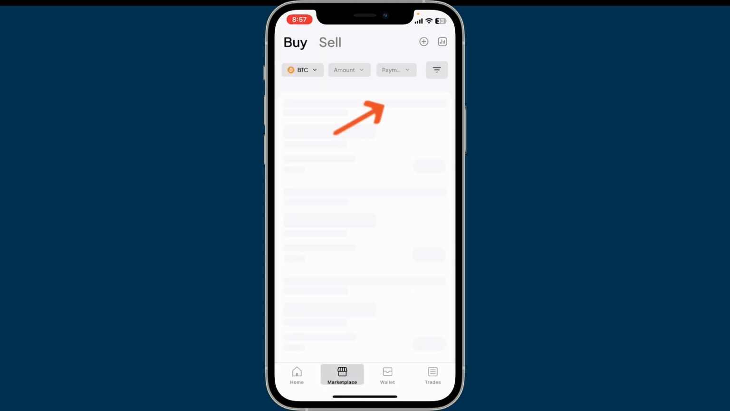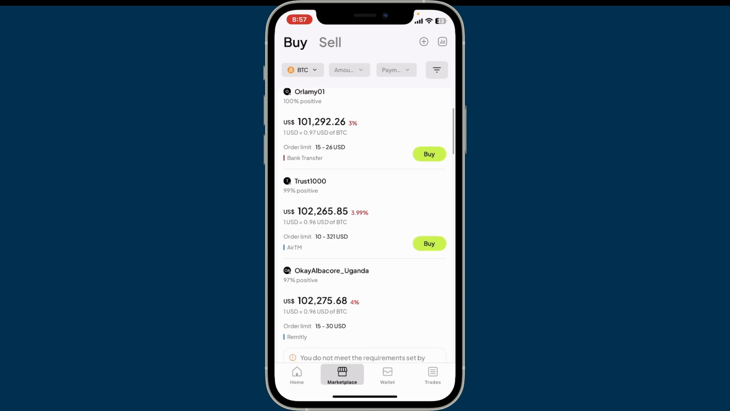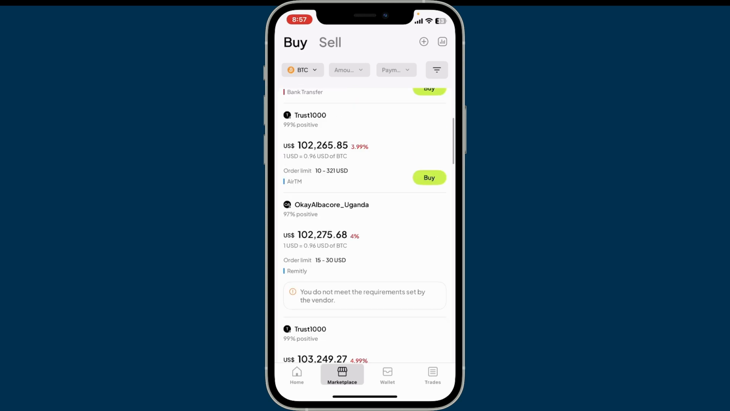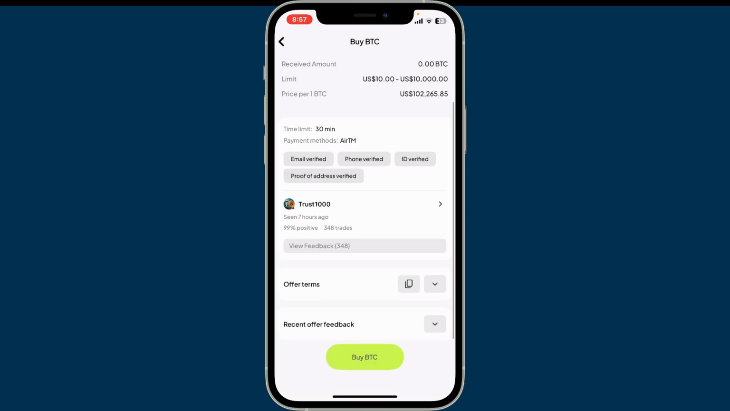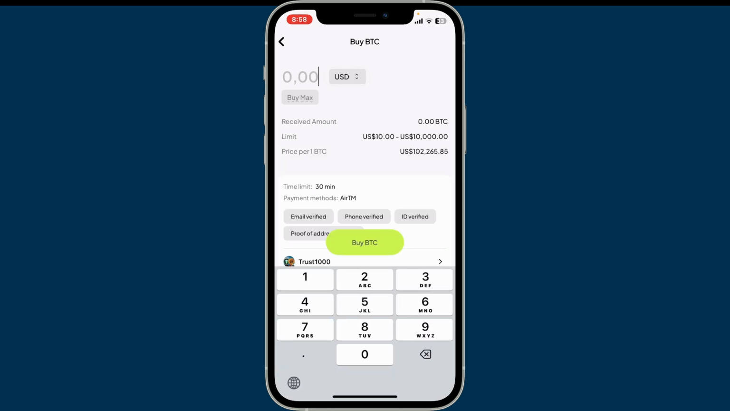Tap the buy button underneath Bitcoin and on the next page, browse through the available sellers and select the one with a good reputation. You'll need to go ahead and review the trade details for this specific seller and then enter the amount of Bitcoin you are trying to purchase at the top.